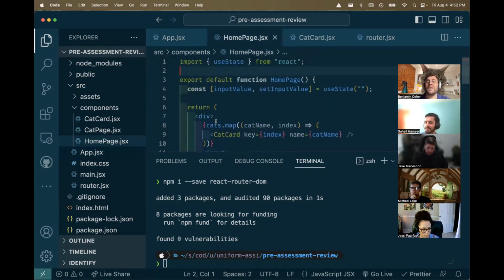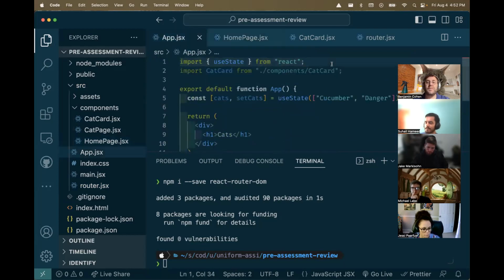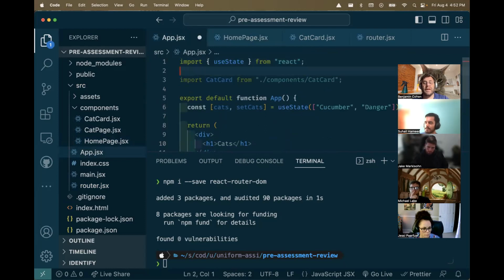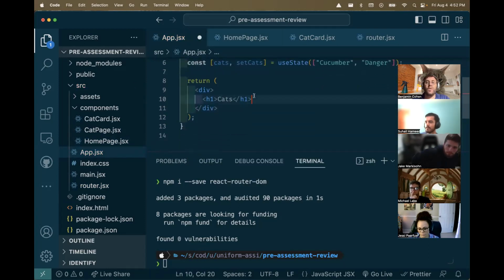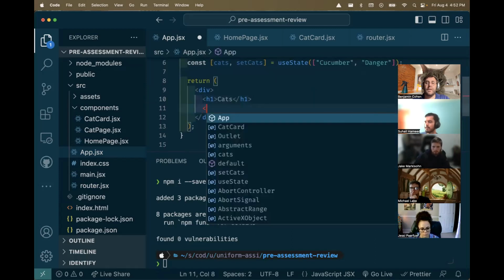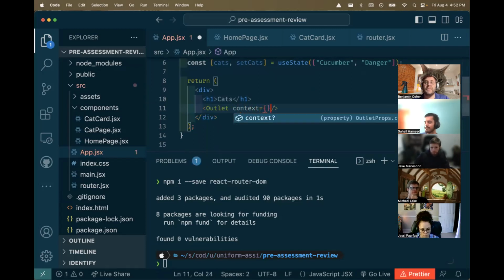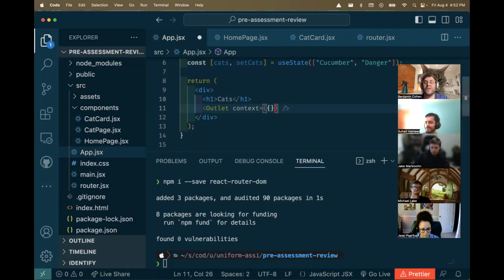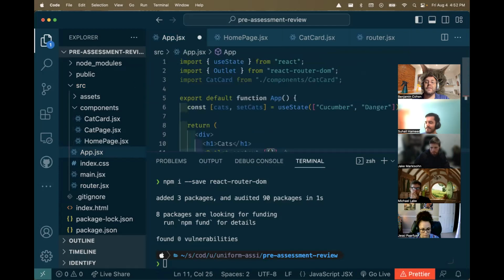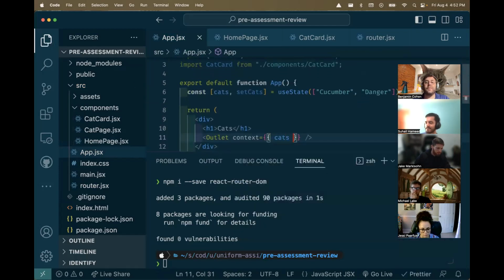Okay, so this works, but it still needs the cats. How is it going to get the cats? That's where this outlet thing comes into play. So I'm going to say import outlet from React Router DOM. And while we print cats here, I guess we always print cats. That's like our nav bar. We're going to have this outlet. It's going to have this thing on it called context. Realize I'm just running through this now. This is a little much. We're going to pass it the cats this way. Maybe we also pass it set cats because I think it needs that.